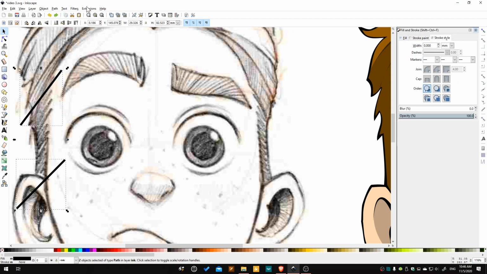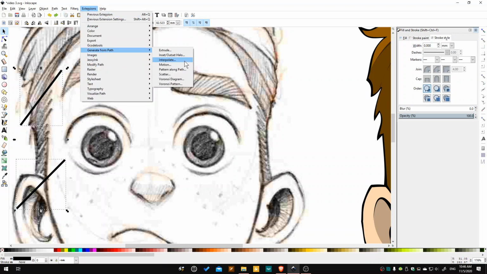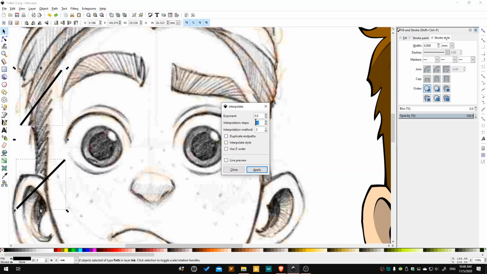So let's try that again. Extensions, Generate from Path, Interpolate. I'm going to cut it back to, say, 10 steps. We'll see what that looks like. Okay, so this is giving me a kind of hatching. But what I want to happen is I want these ones to be closer together and these ones to be farther apart. And I can do that by using this exponent setting.